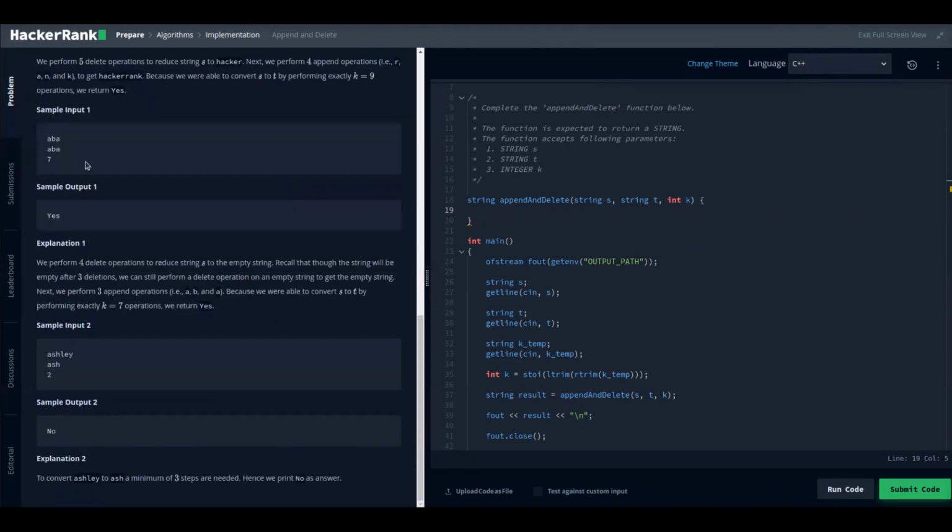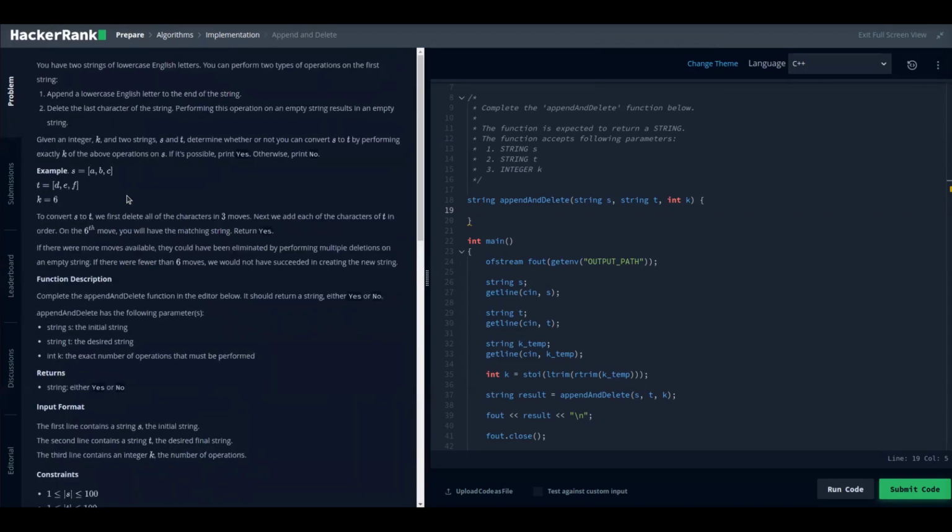Now let us take another example. Let us take this one for instance. We have ABA and ABA. How can we transform the first one into the second one? The first thing we can do is remove the 3 characters here. We will have an empty string. We remove again one character from the empty string. That will give us again an empty string, and we are at 4 operations. After that, we can add those 3 characters. That would lead us to 7 operations.